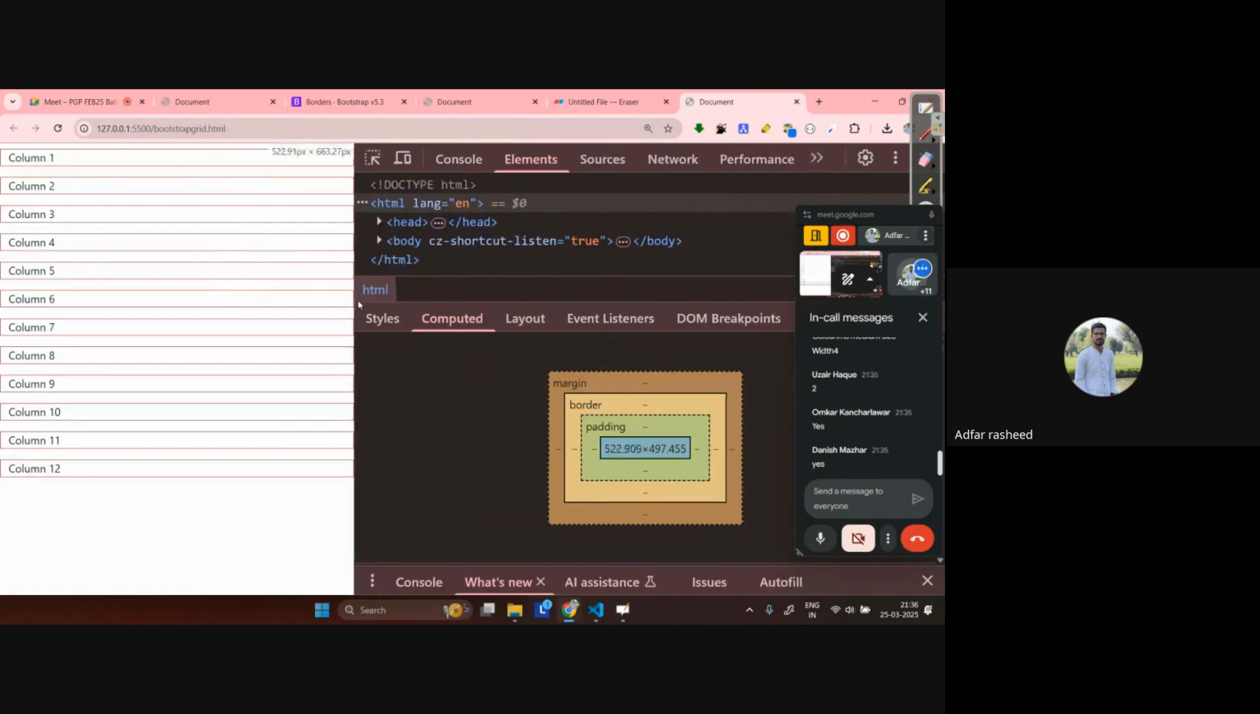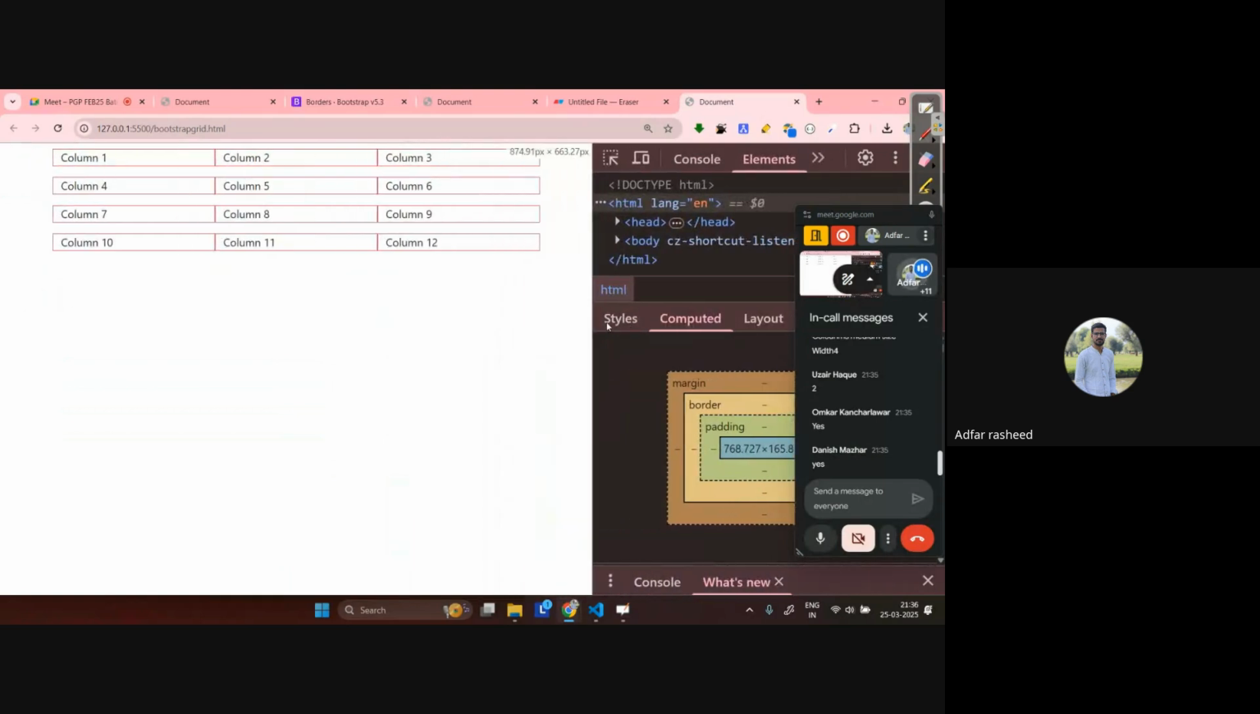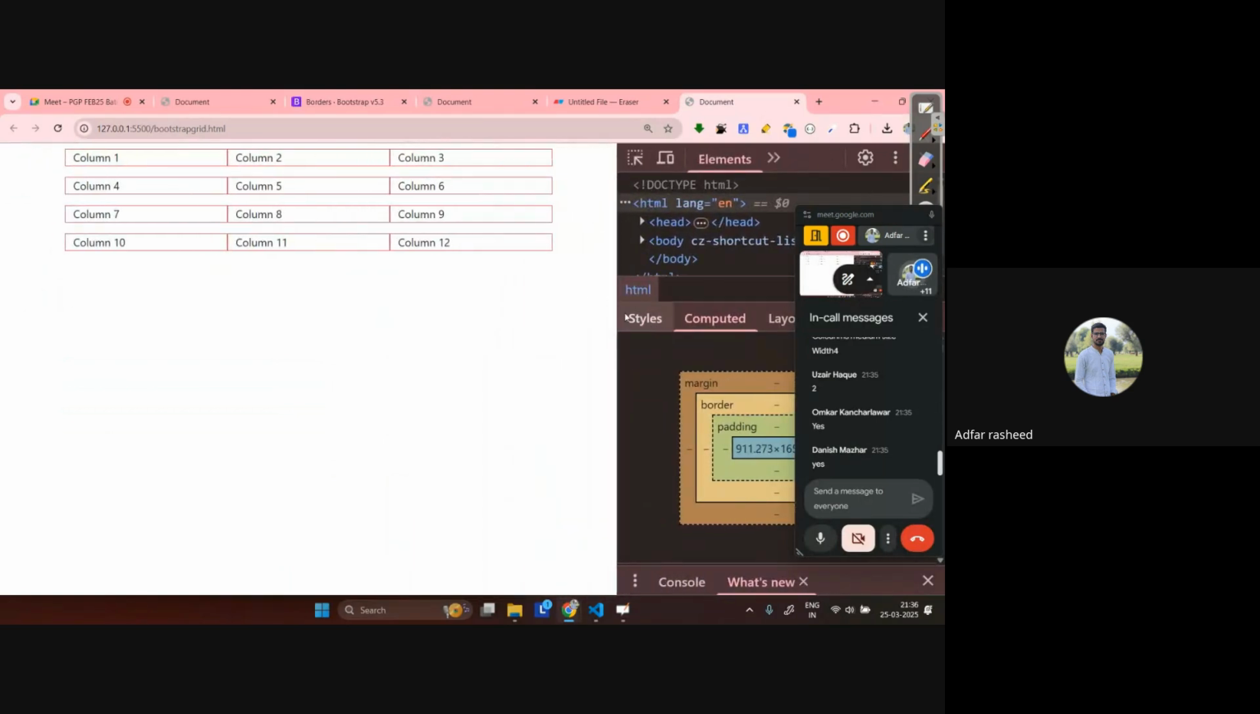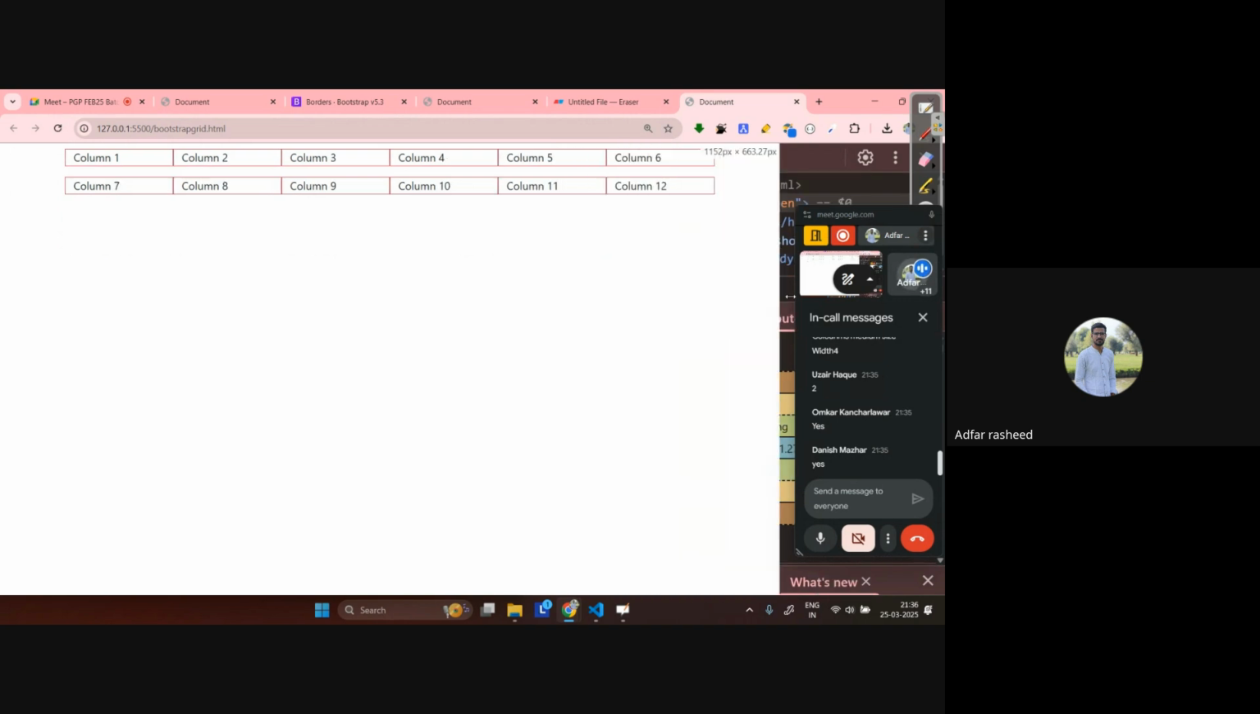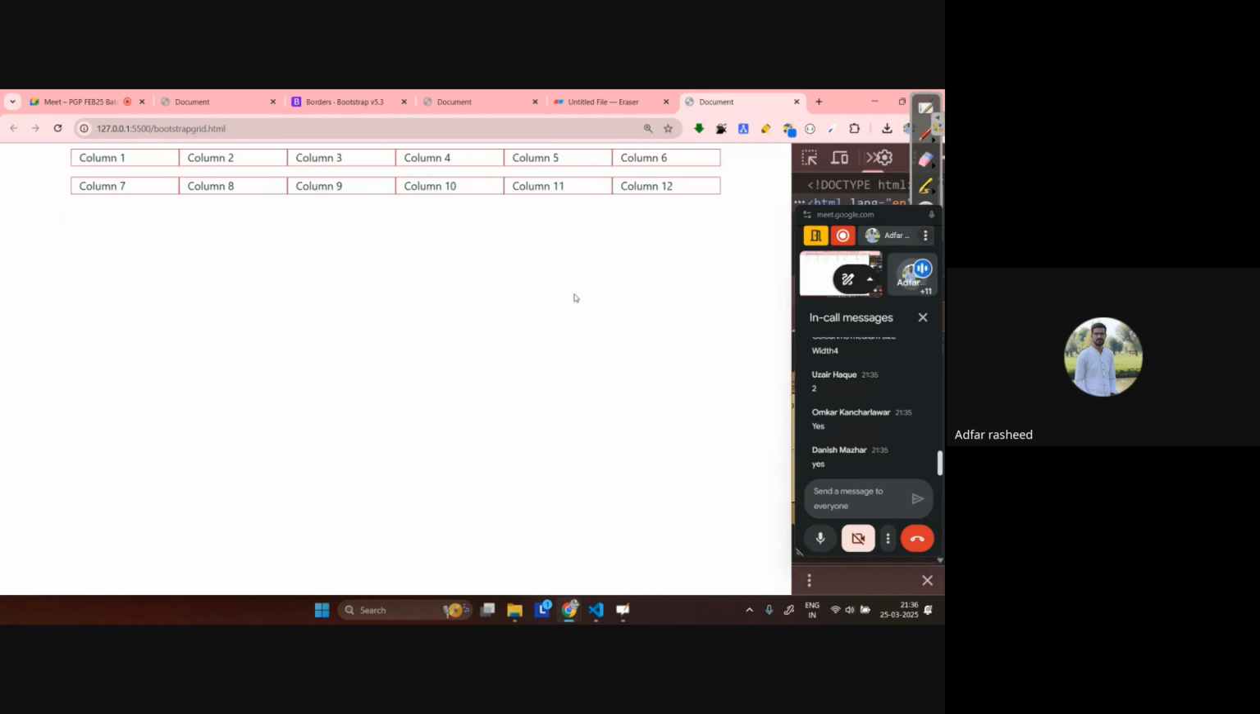So with respect to this, it's only taking 1, it's taking 2, it's taking now 3, and then finally at the end, when the screen is greater than 992, in that particular case, 6 items.